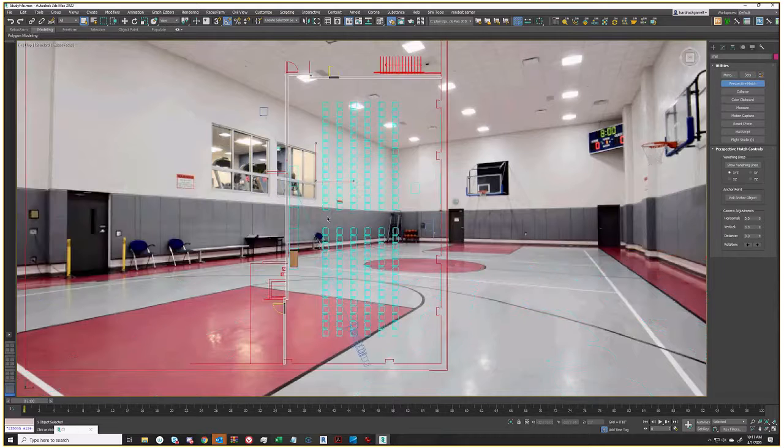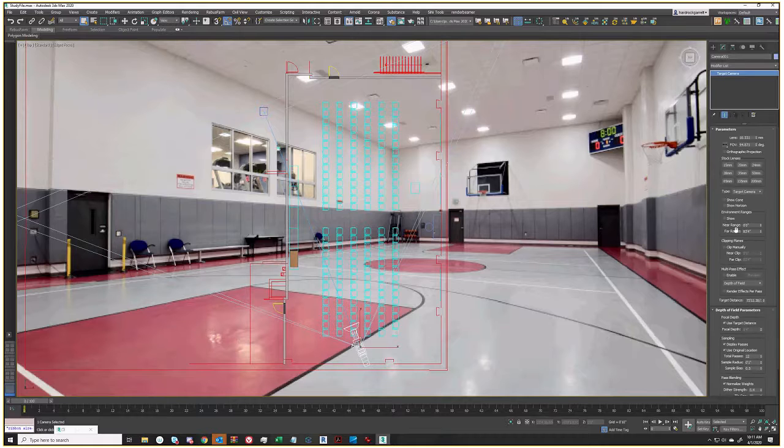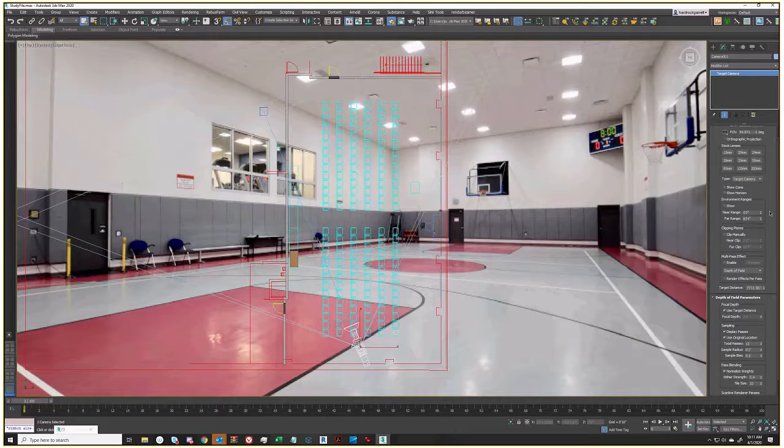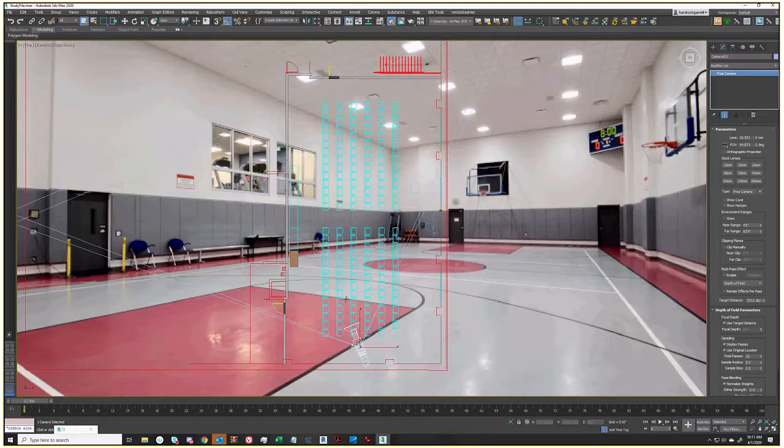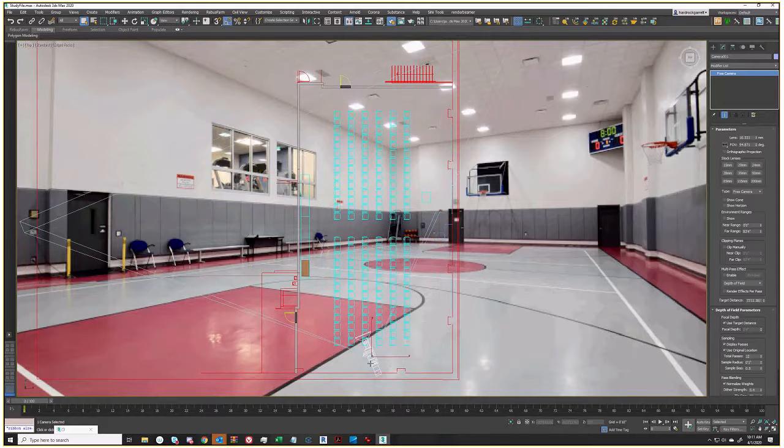So that's fine. Let's just go into the modifier and make this a free camera, because it has to be a free camera in order for it to work. So right now it's like a 16 mil focal length, which is probably, I don't know, we'll see. It's probably going to be a little bit too wide.